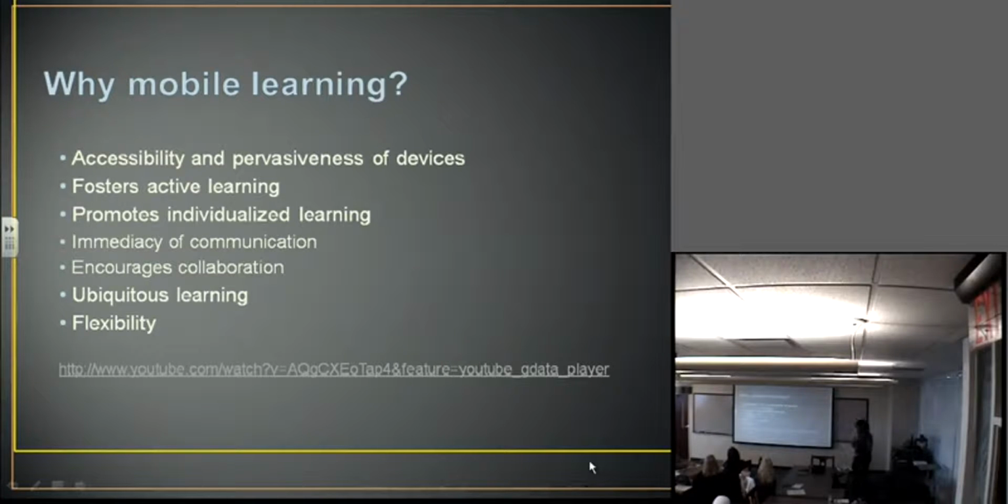Accessibility and pervasiveness of the devices, we know that they're everywhere. We have mobile devices. Students have them. They're using them. They may not be using them for educational purposes, but hopefully we as educators will help in that regard and come up with ways to use them in an educational aspect or environment.